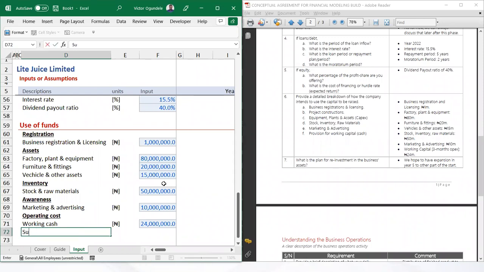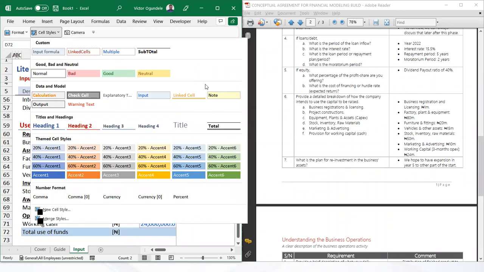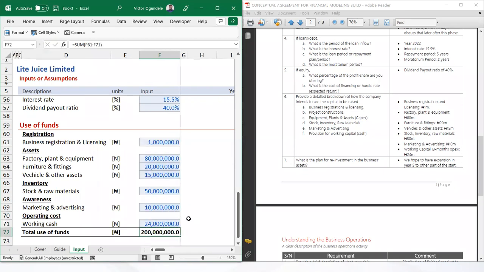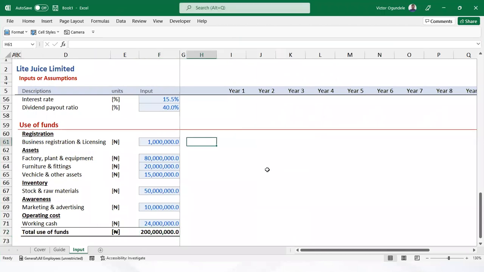So the total use of funds would then be, let's put this in our total format. I'll just sum everything up here. So everything up here. And here we have it as 200 million, right?